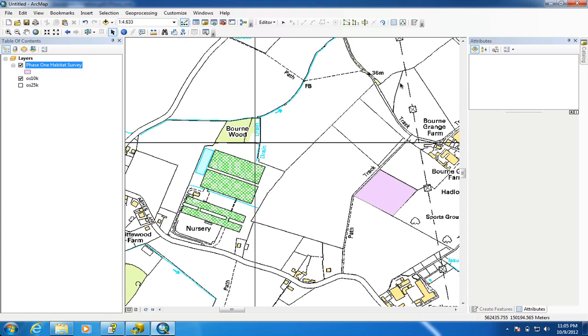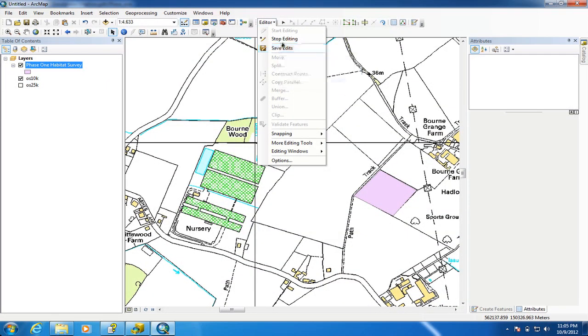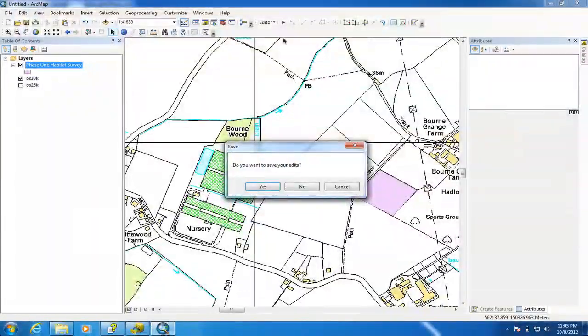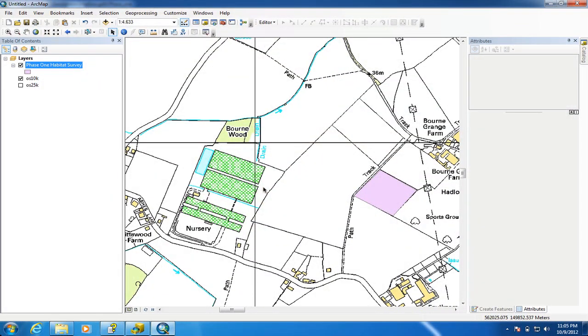The most important thing to do is remember to always finish by saving your edits at the end. So, if you click stop editing, it will ask you, do you want to save your edits? And I would always say yes. So that's the basic editing and creation of feature classes in a geodatabase.